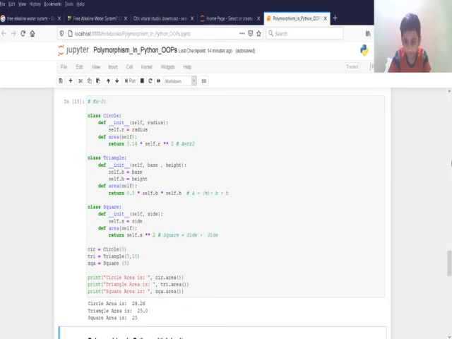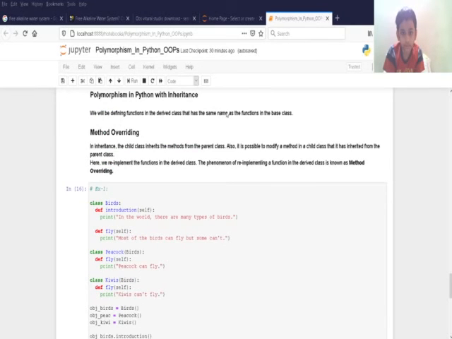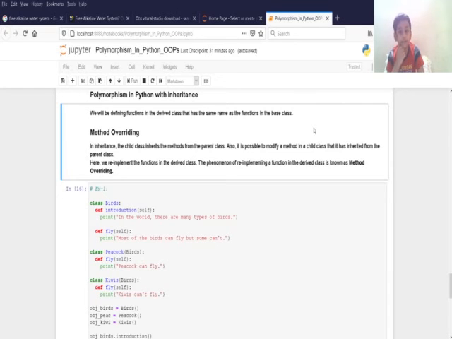So it came 25. Now we are going to discuss polymorphism with inheritance. We will be defining functions in the derived class that have the same name as the function in the base class. Method overriding. Inheritance: the child class inherits the method from the parent class. Also, it is possible to modify a method a child class has inherited from the parent class. Here we re-implement the function in the derived class. The phenomenon of re-implementing a function in the derived class is known as method overriding.